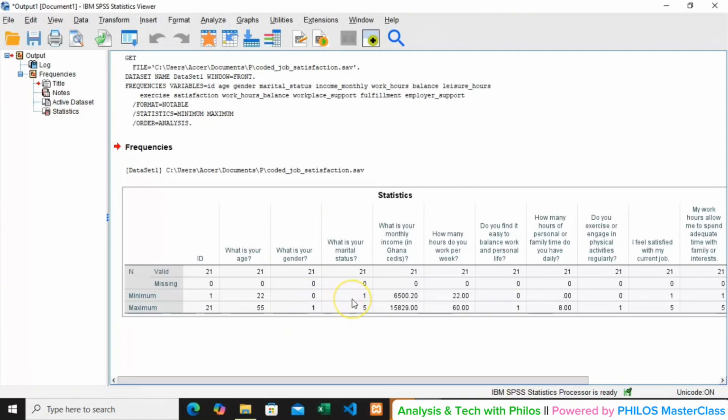Now when we come to marital status, in our code book we only had 4 marital statuses, right? 1 is single, 2 is married, 3 is divorced, and 4 is widowed. We never had 5 in our marital status. And you can see here that the maximum happened to be 5, which wasn't part of our data.